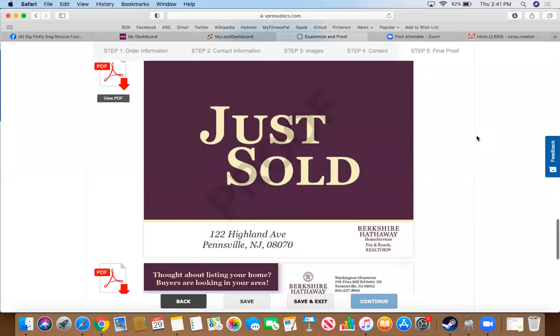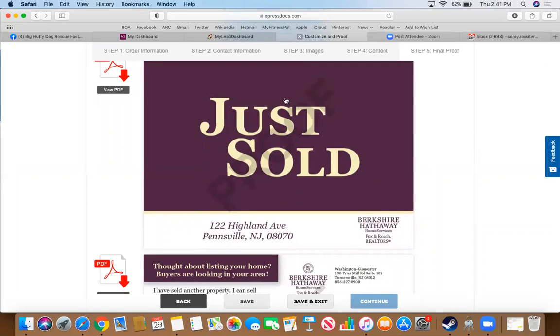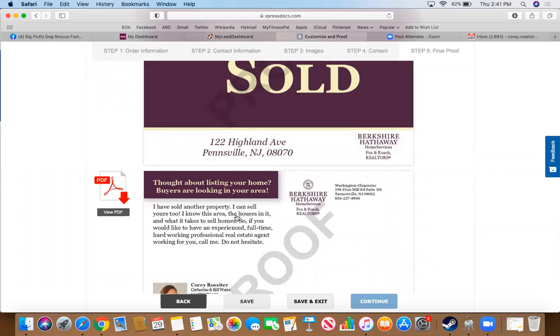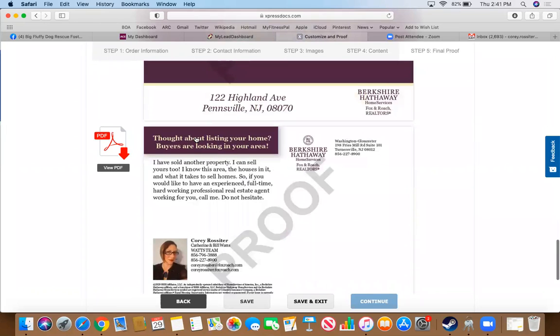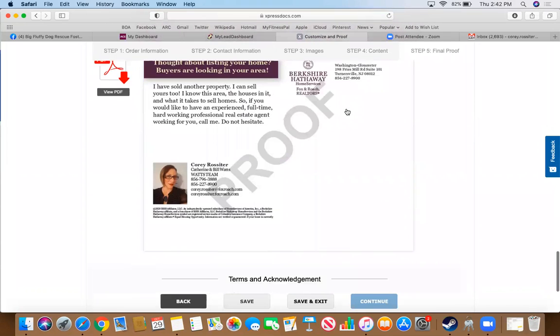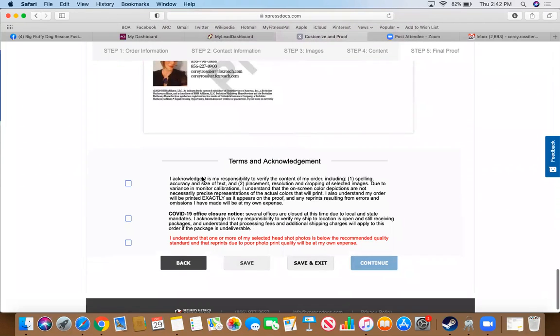And here's what it will look like. So it'll just say just sold. It won't have a property address, only because that's the card I chose. It'll have the address, company information. Then on the back, it will have the heading that I put in, the message that I chose or that I wrote myself, office information here. You come down, you have to check these three off.